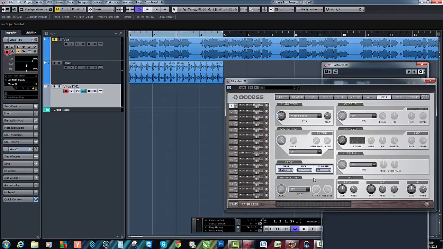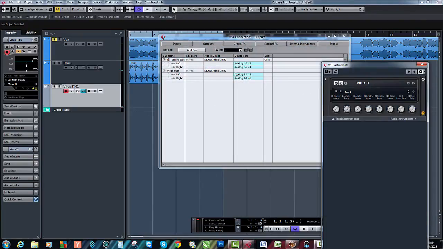Now, I've obviously run analog 3 and 4 of my sound card into the virus, so you would need to wire up, depending on your sound card, some outputs into the virus. In my case, I've got 3 and 4, so if I open up the mixer, you can see here, there's analog 1 and 2, which is going to the Camtasia software that I'm recording this video with, and 3 and 4 is patched into my virus. I've already named this virus out.